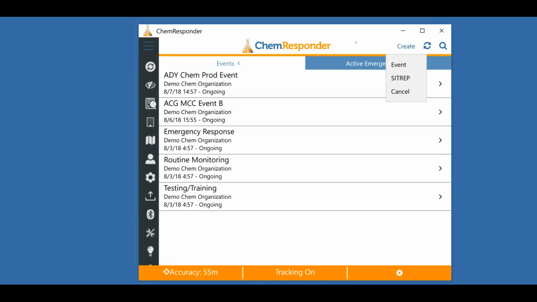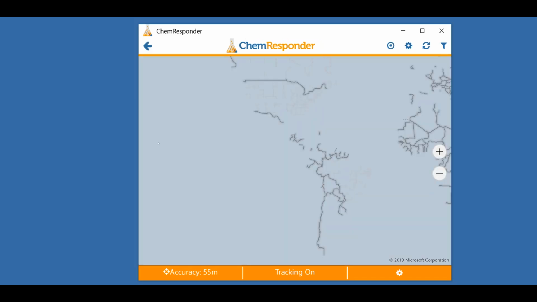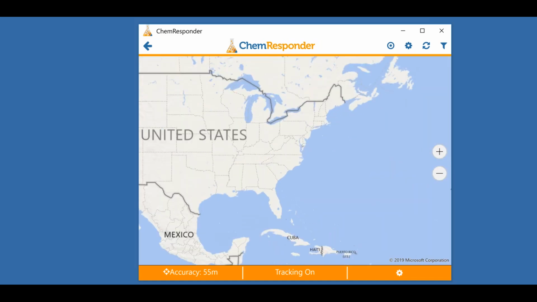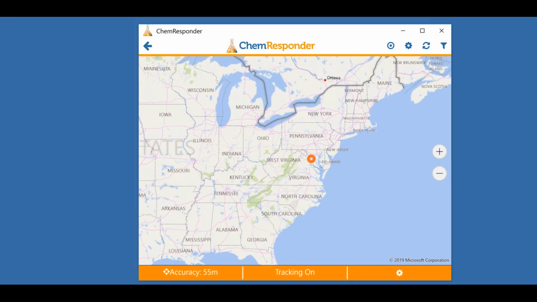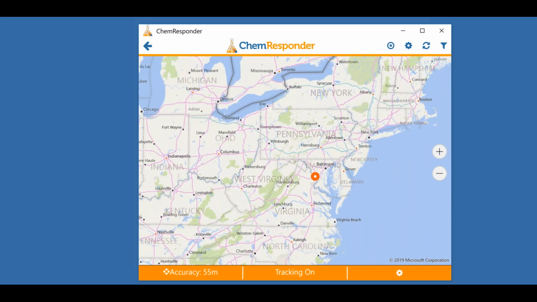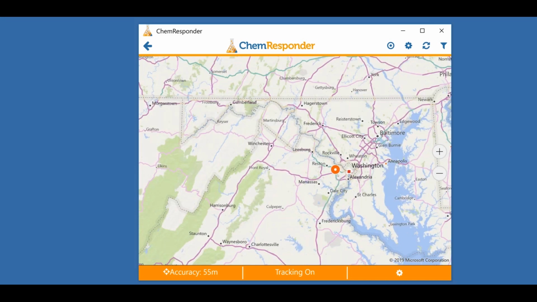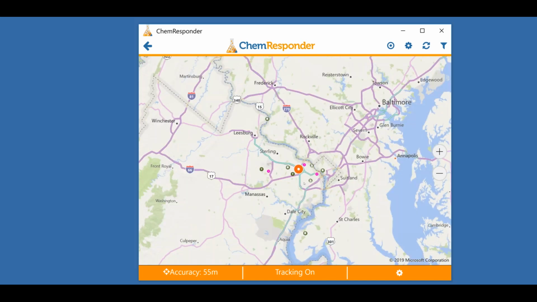We can create Sitreps outside of an event context here on mobile as well as on the site. There is also an event map outside of an event context in ChemResponder. So for the sake of situational awareness and being able to see information and data irrespective of any particular event, we made a map available outside of the event.